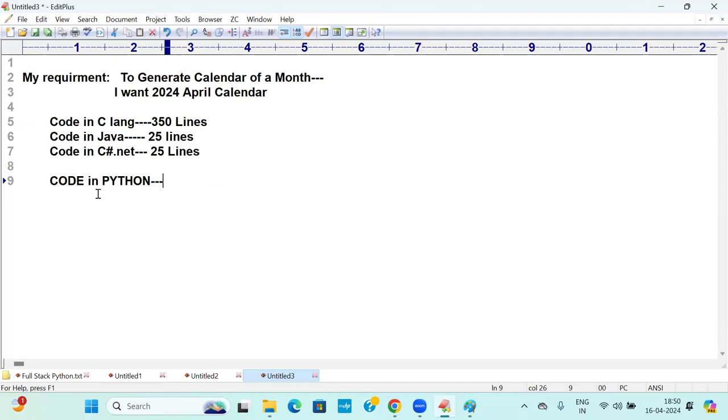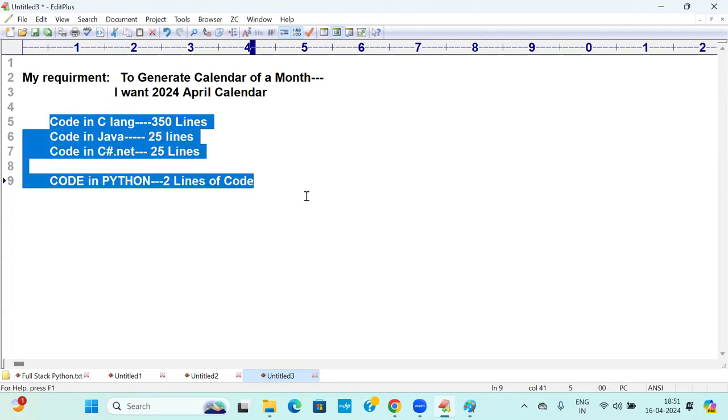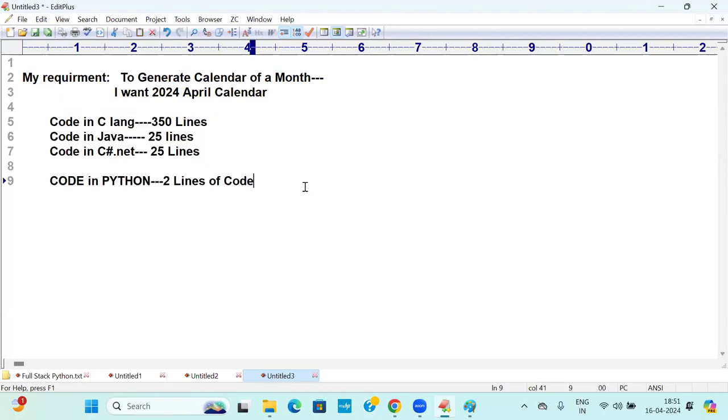So here, the code in Python, if you go for that, we will write only 2 lines of code. Why do we write 2 lines of code here? In the other case we are writing 25 lines of code, and here we are writing just 2 lines of code. Which one is easier, looking at this? Definitely the Python code is better because we are writing 2 lines of code.